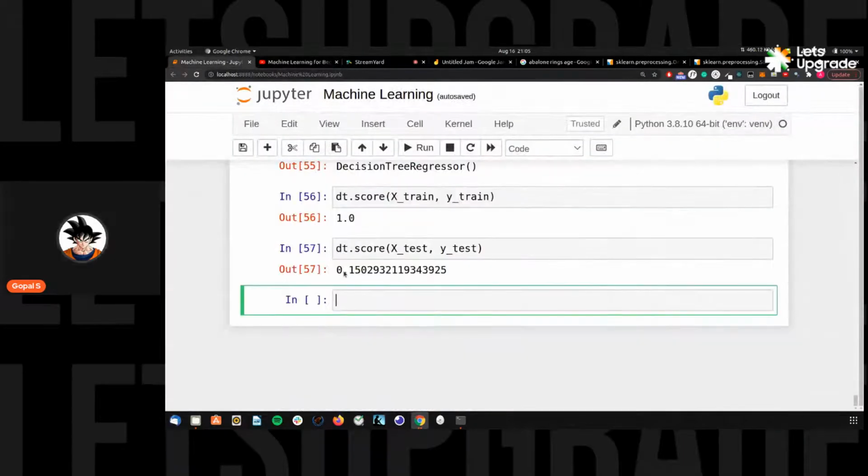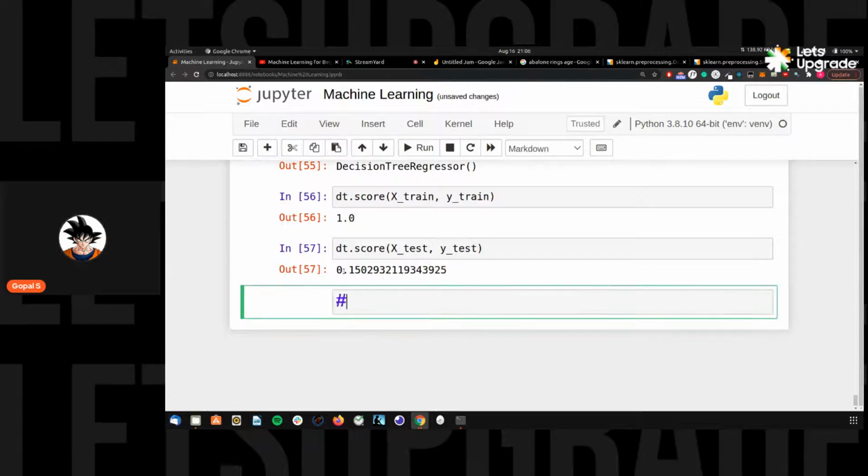Okay. All right. So let's try this with the random forest as well. Then we are going to do hyperparameter tuning. We are just going to tune it a bit, then check how well our model is doing. Then we are good to go. So last but not least, random forest.